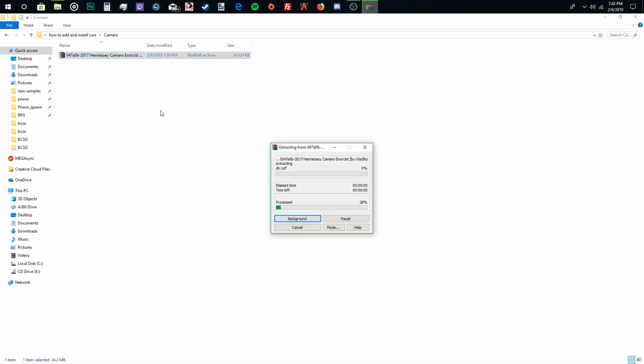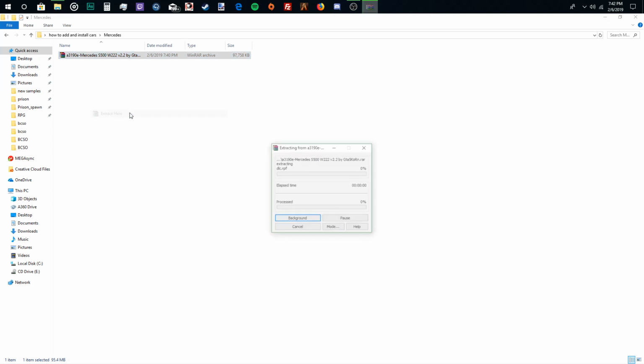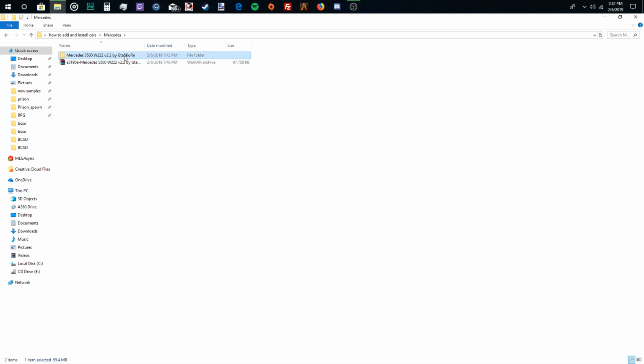You're gonna extract the files here. And if you look, I'm not sure what version. I'm just gonna extract all files here for now. Hopefully we get one that requires OpenIV. So this is a replace one, right? You can replace stuff with it.